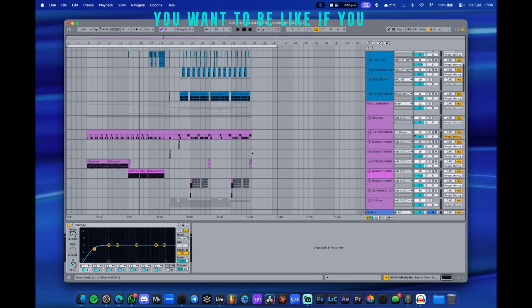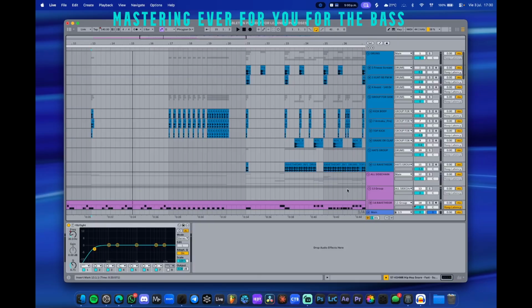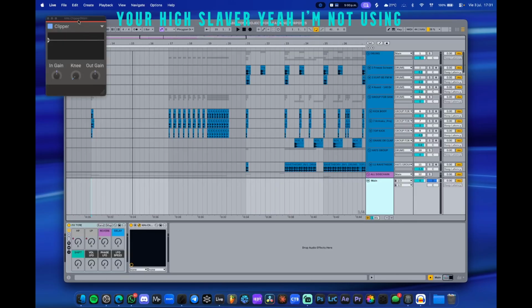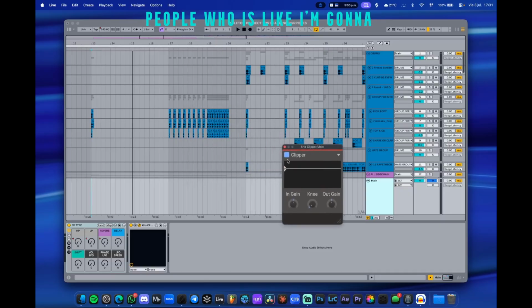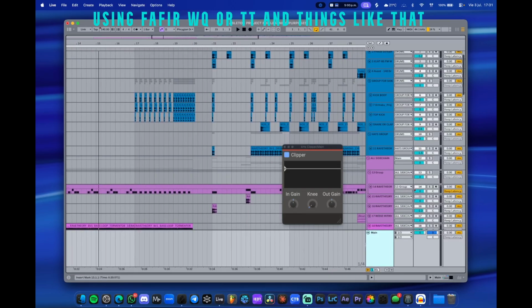For the mastering, if you want to make the best mastering ever, for the bass producers, you need to be so good at it, because I'm only using a Clockhouse Clipper. I'm not using anything else. I'm not the type of person who puts a lot on it. Sometimes I use Ocean, but most of the time you only use a clipper. I'm not using FabFilter EQ or OTT and things like that.